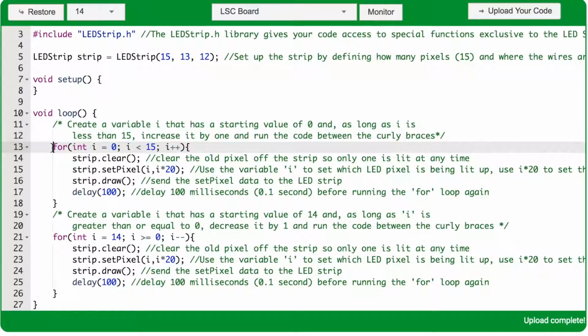Let's run through the void loop. The first for loop creates an integer i that equals 0. 0 is less than 15, so the condition is true and the code between the curly braces runs. The .clear function is going to clear off any pixels that are lit on the strip, and then setPixel is going to set pixel 0, the one closest to the wires plugged into MakerBoard, to a color value of 0. .draw will display that lit up pixel, and the delay function will pause for 100 milliseconds, or 0.1 seconds, before reaching the closing curly brace of the for loop, and i++ increases i by 1.